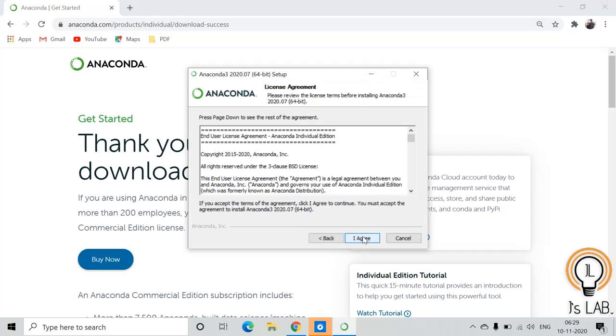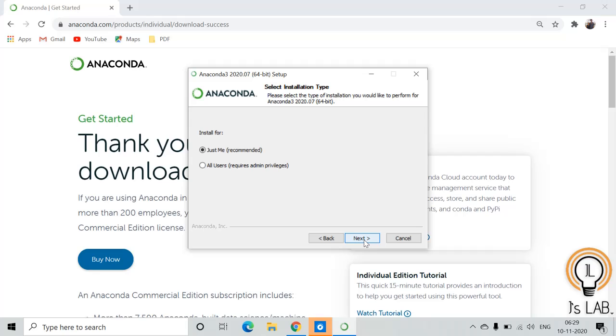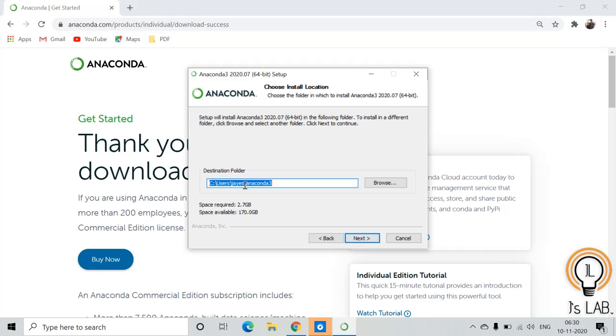Okay, click next. Click agree on the license. Then, based on your need, you can select either just you or all the users can use this one. I'm selecting just me. Click next, and this is where your Anaconda is going to be installed. This is C users JS, and this is the directory where Anaconda will be installed. You can change it, but I'm not going to change here. Then this is the space required. Make sure that you have enough memory in your drive. The space available will be 170 GB for me.